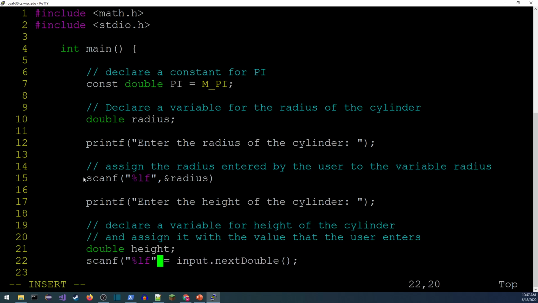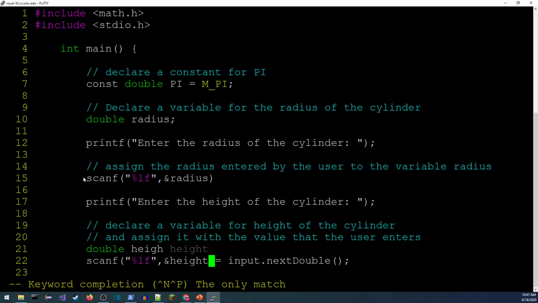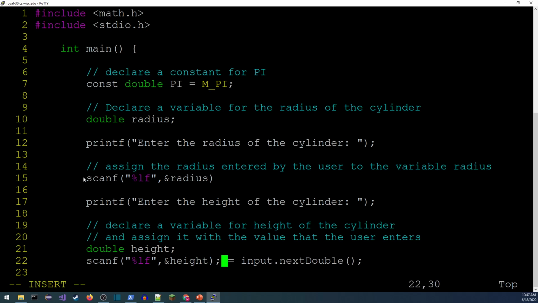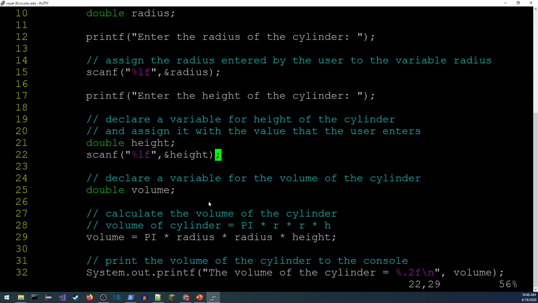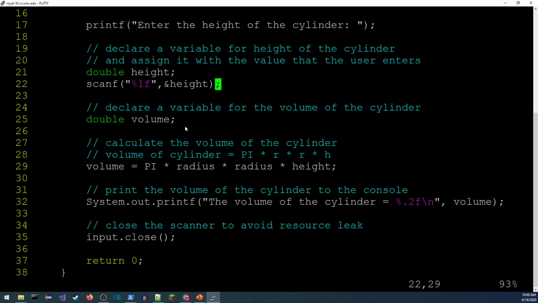%lf, because it's a double, ampersand to get the address of, and then height. Oh, I forgot my semicolon up here too when I wrote that line. Okay, so then delete the rest of this line. Okay, very good. So now, declare a variable for the volume of the cylinder.